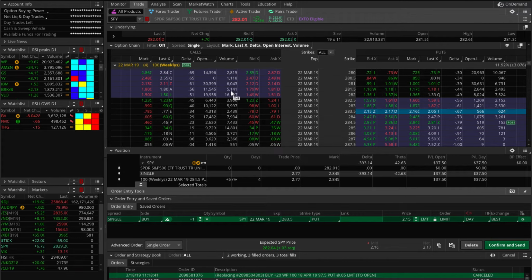If you're not familiar, the highlighted area is the in the money area up here for the calls, and the rest is out of the money, okay? So I always recommend, if you're going to initiate a position, start your positions in the money, and then you can supplement them with out of the money or at the money strikes, okay?